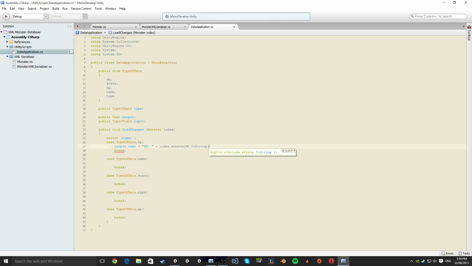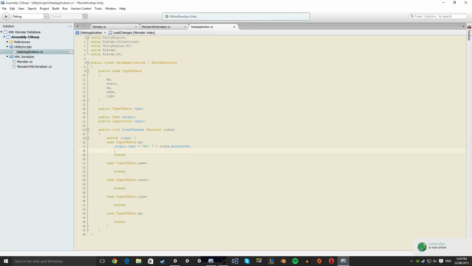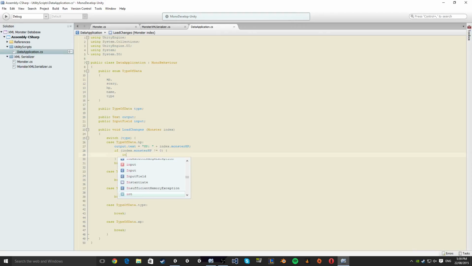Yay, simple. We actually don't need to do this toString, because we already have a string here. If you already have a string, you don't actually need to do this toString. Then this is where we do more stuff. If the index.monster.hp does not equal 0, then the input.text is equal to index.monster.hp. We do have to convert that one to string.